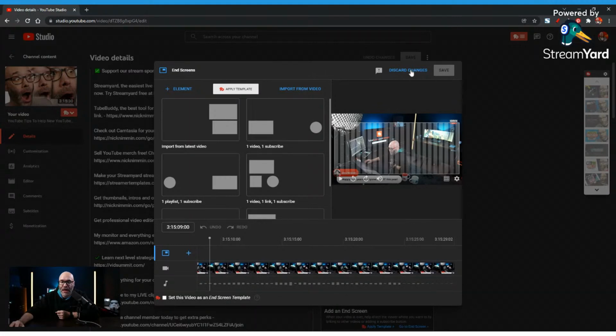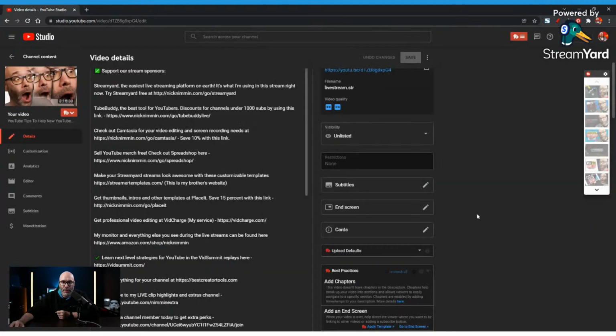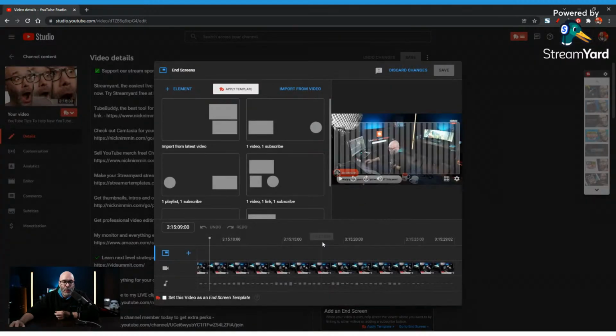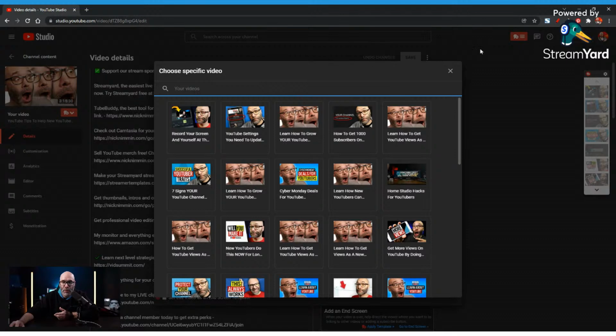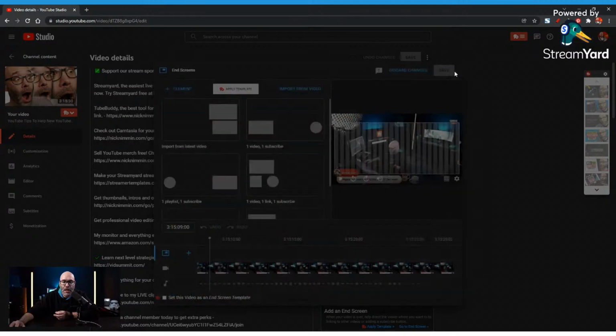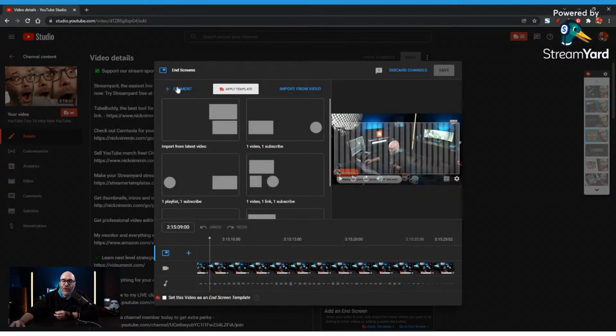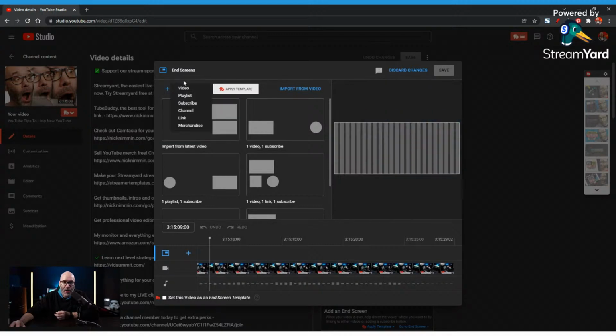All you have to do, and I'm going to back out of this really quick so I can open this window again, is click on this end screen option right here. Once you click on that, you can either import it from another live stream or video, or you can just click on the elements you want to add right up here in the top left.